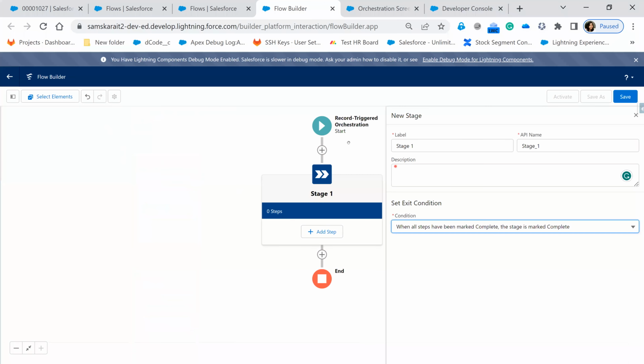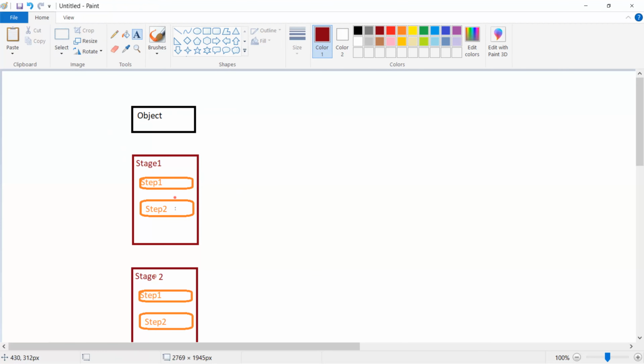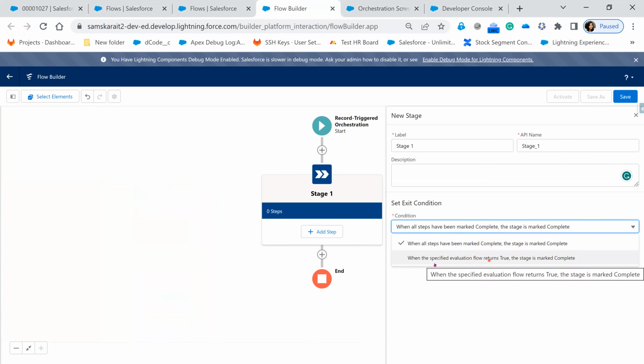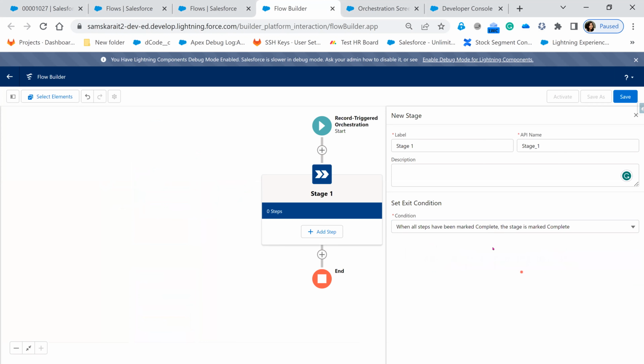So that's what I'm doing here. What it is saying, the condition here is whatever the steps are there within this. For example, right now I have 2 steps. If all the steps are completed successfully without any error, then I can say stage is completed. Or else, if any one of them is completed successfully, then I can say stage is completed. The second option is, when the specified evaluation flow returns true, the stage is marked as completed. Now I'm going to say here, all of them need to be completed, then only the stage should be completed.